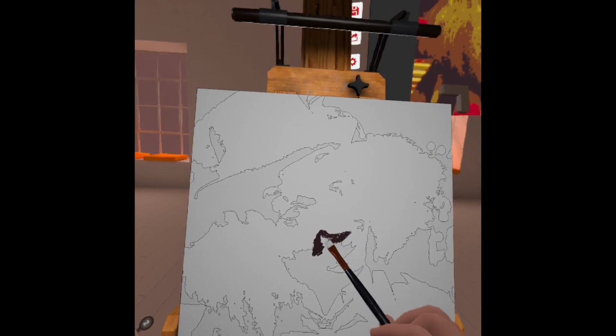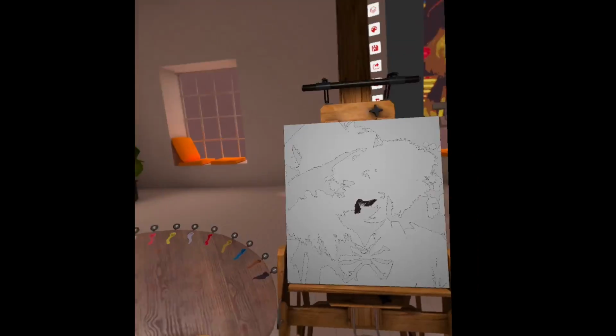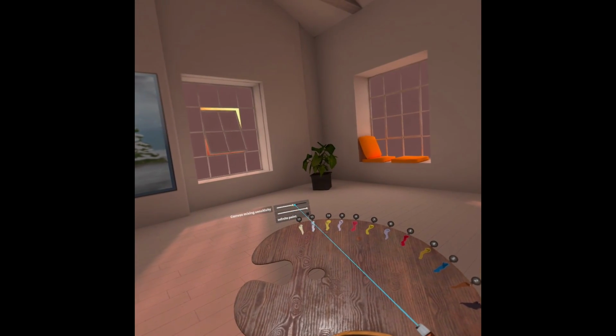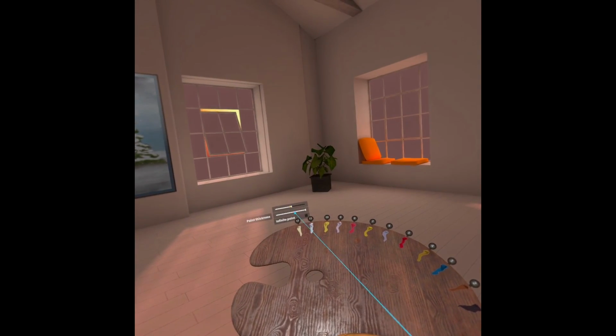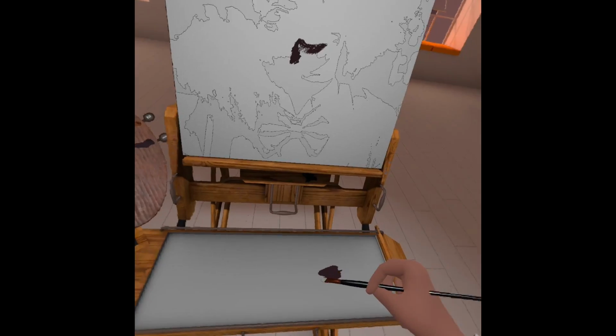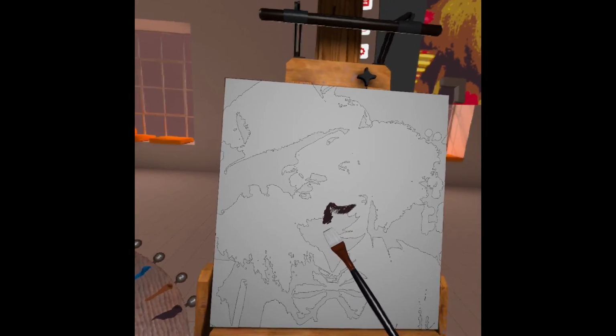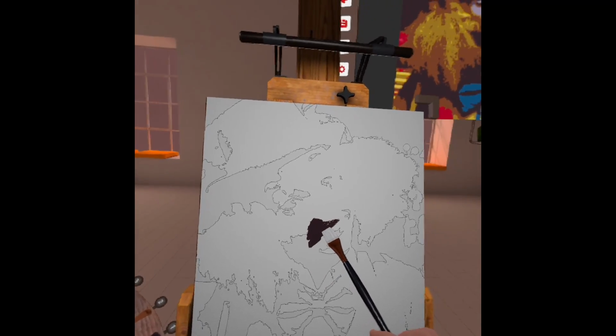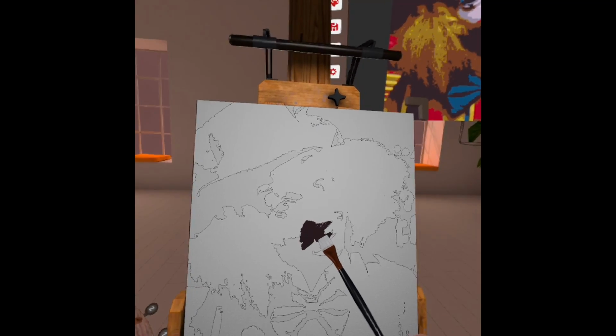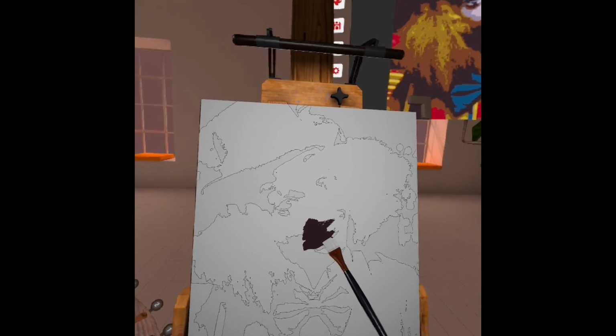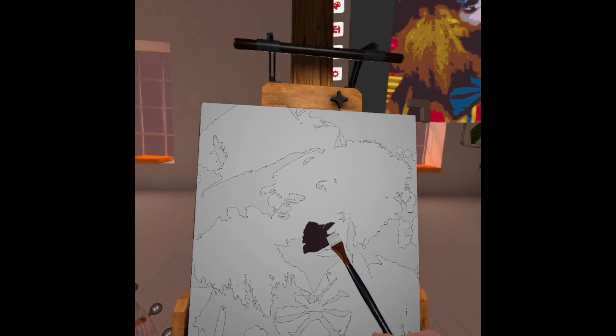So we can start painting. Thickness, sensitivity. Yeah. And just keep going. Just keep painting. Make it bigger. Go in there. So I hope that answered the question.